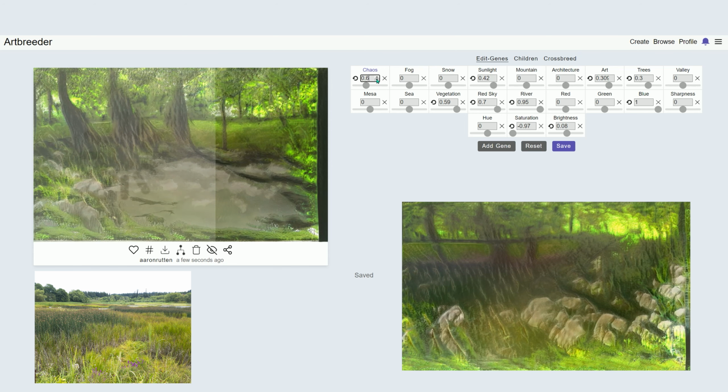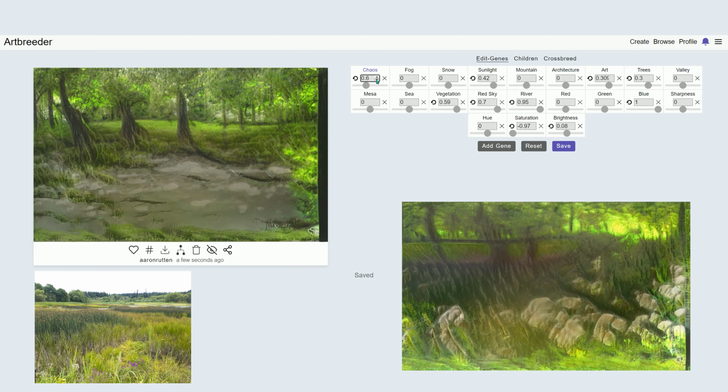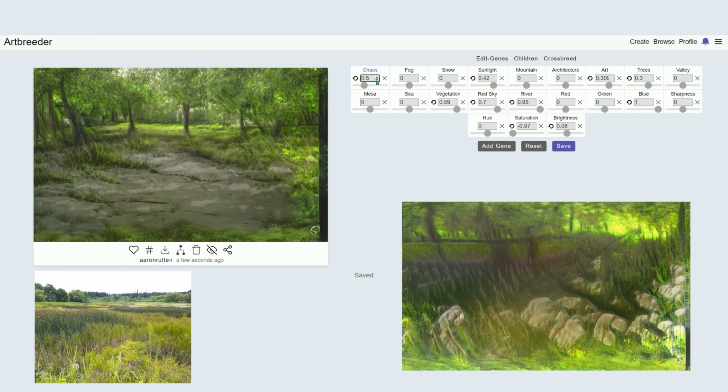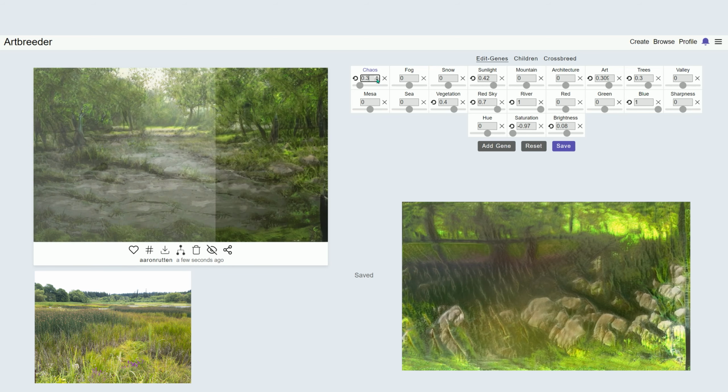I'm starting to see this group of trees that I like, so I'll try to enhance that. Lowering the chaos a tiny bit is helping the randomization look more natural. Just a few more tweaks and I'll be done. I think this is it.